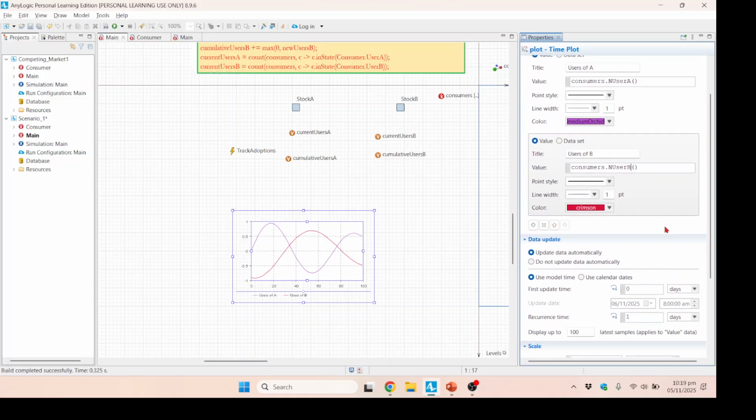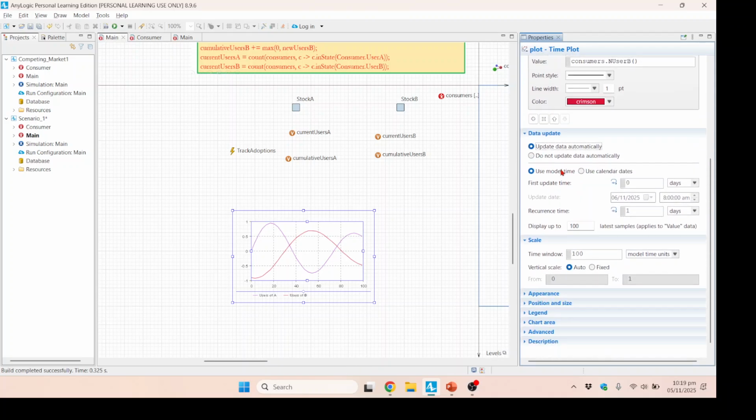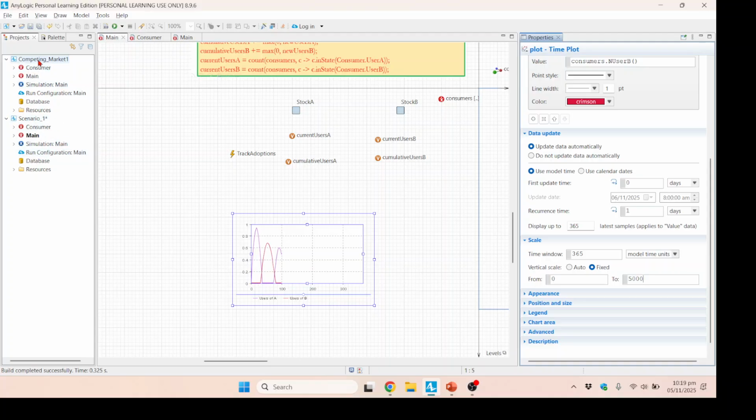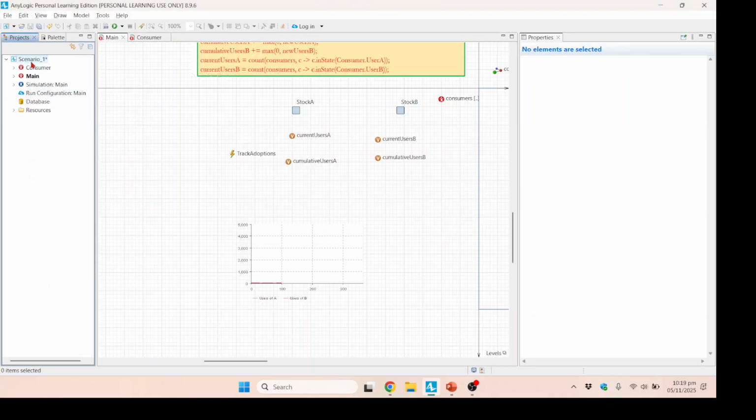Let's make some more refinements to our chart. Update data automatically, click this, recurrence time is 1 day, and display up to 365, that is a year. So time window should be 365 model units. Vertical scale can be fixed, and let's keep it to 5000, the number of agents. So I think all good, it seems all good.